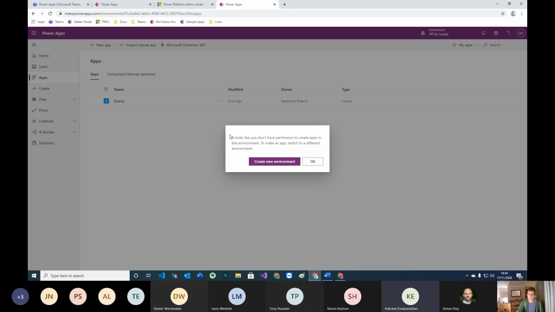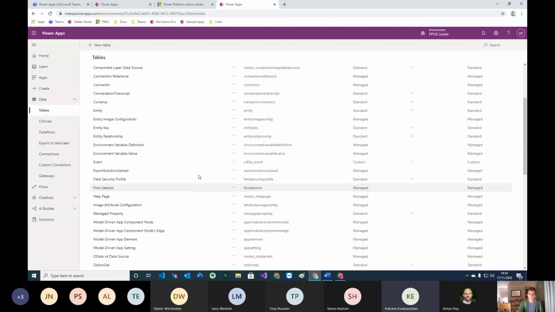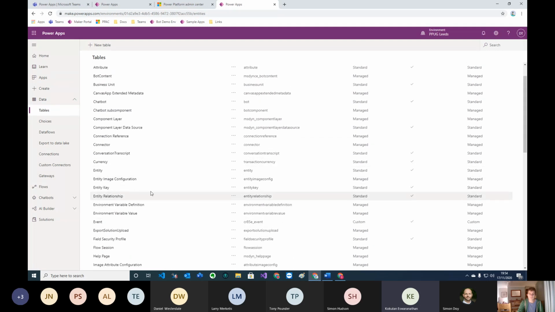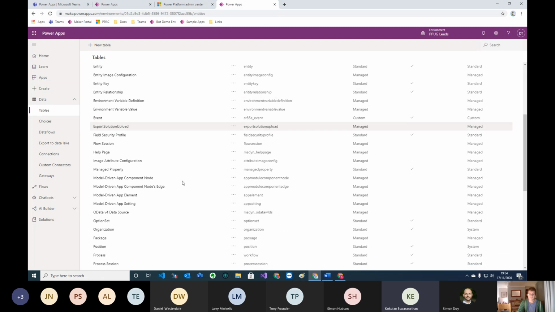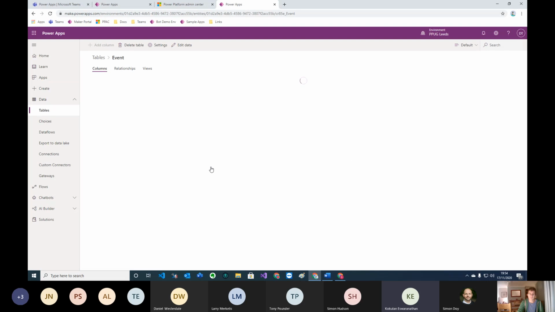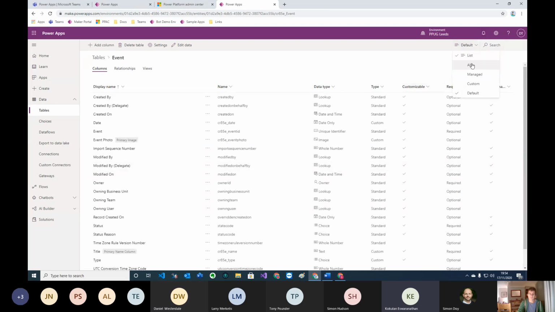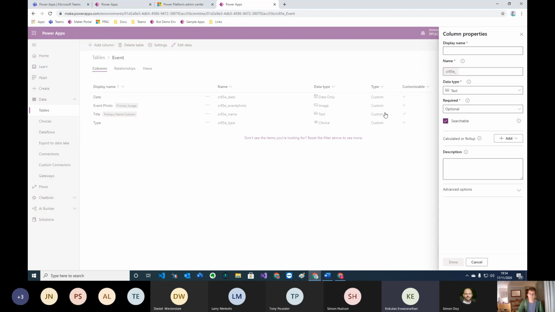It doesn't treat this as an environment, but if I go into tables, I can see the tables. Let me quickly find the entity that I created as well. It's called event. Okay, and we can also see the fields that we created. If I want to create a new field, I can obviously do it from here. It does allow that. They forgot to lock that.